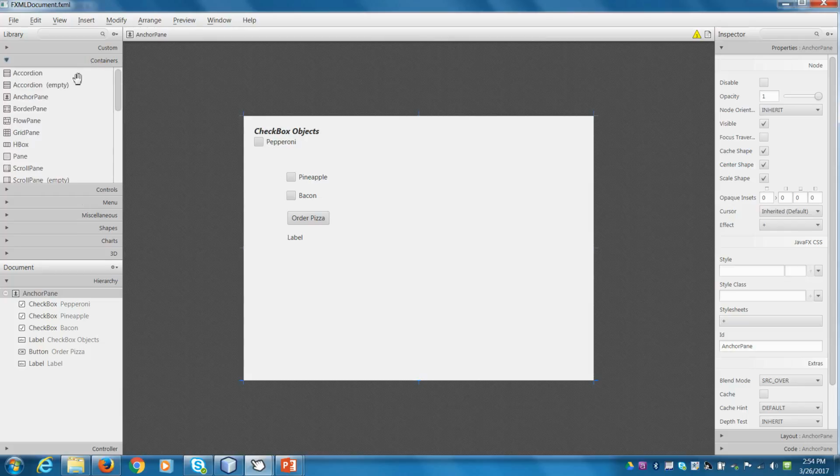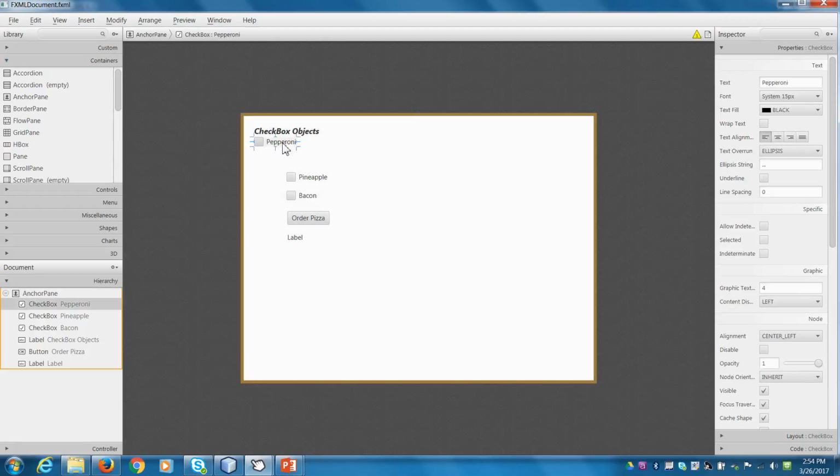So what I'm going to do is go into my containers section here, and you can see everything that we're on right now is called an anchor pane. And much like how a boat might sail into a bay, drop anchor, and that's where the boat stays, that's what this pane is. Wherever I drag an object and I let go, that's where it stays. It's anchored to that spot.